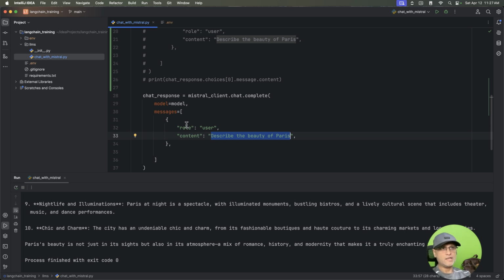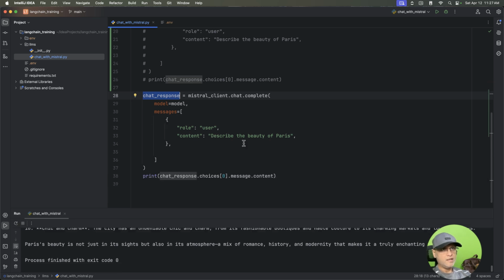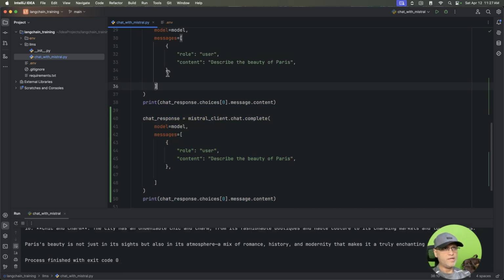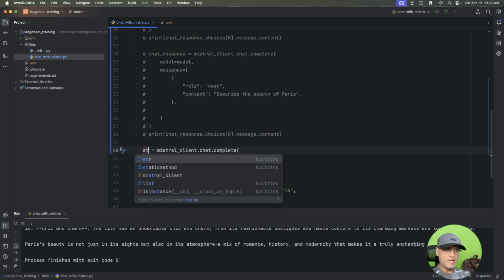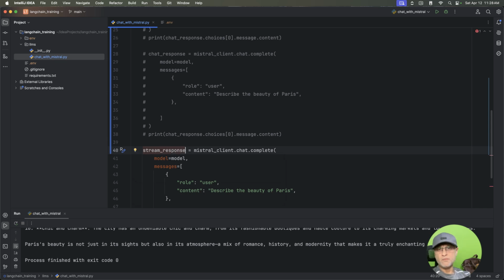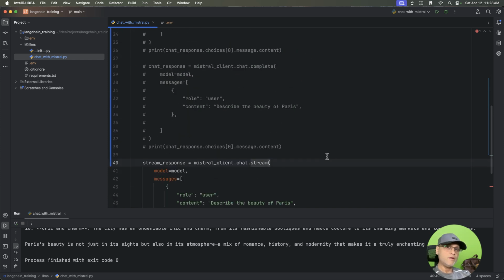So what I'll do is keep this code exactly as it is. I'll duplicate it first and comment this one out, so that you still have access to this code. And here I will simply change the name to stream underscore response. I am changing the name of the variable just for better readability, no other reason. But instead of the complete function, I'm going to use the stream function. Now the stream function under the hood will end up using the streaming API provided by Mistral. We are using the SDK of Mistral, right? So under the hood, it will use another API.